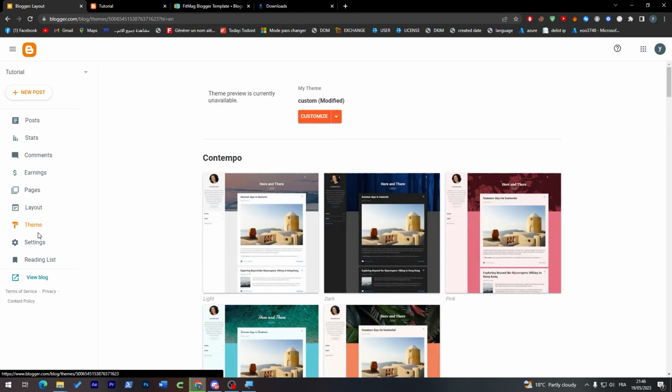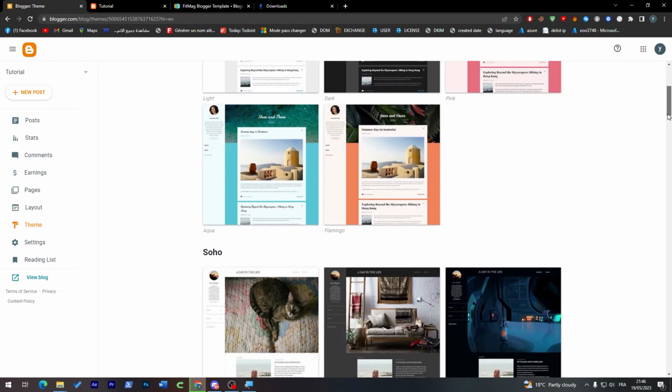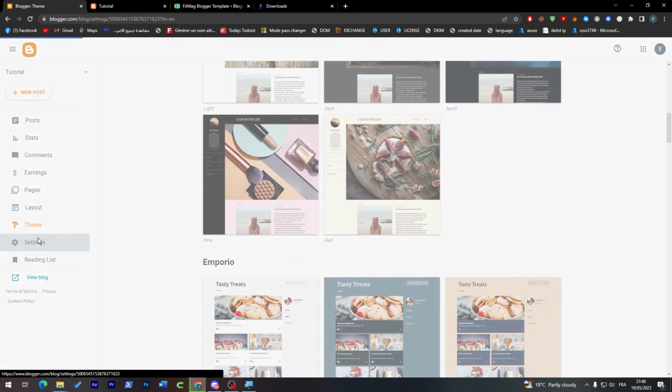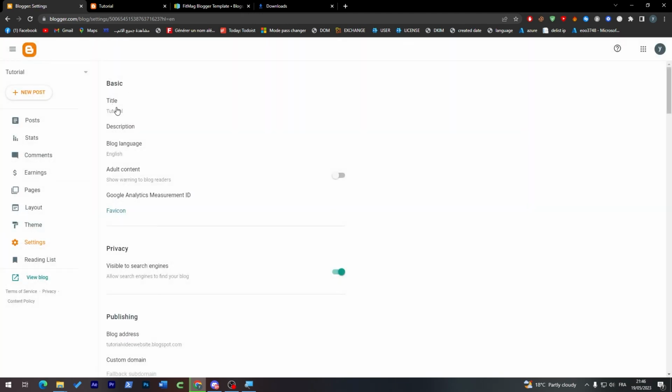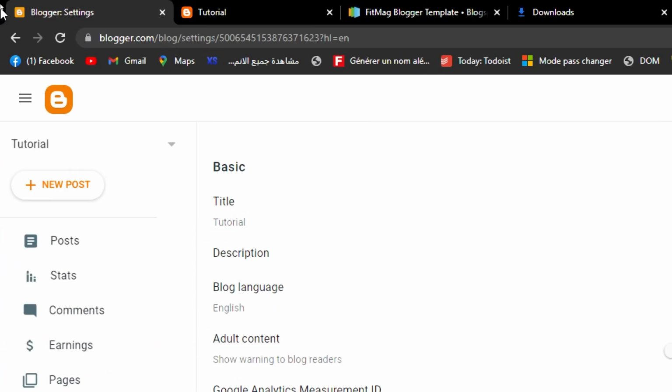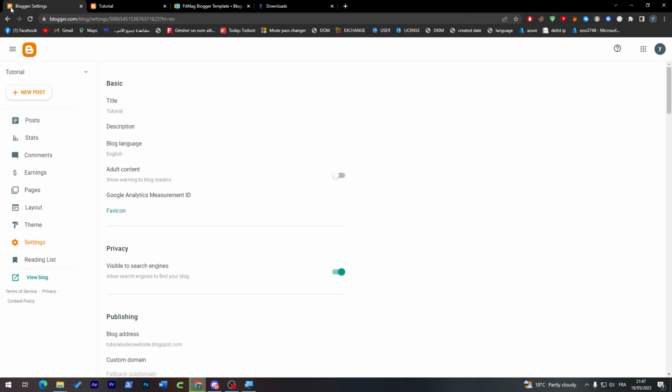And now for the themes, the theme is actually good to go. And finally here, the settings. Here you can add the title, add description, add the blog language, and here the favicon. The favicon is simply the icon that will be on the top of your link. So it's going to be over here. And for example, next to blogger settings, here that you see the blogger logo. So instead of blogger logo, it will be your site logo. So this is what the favicon is.